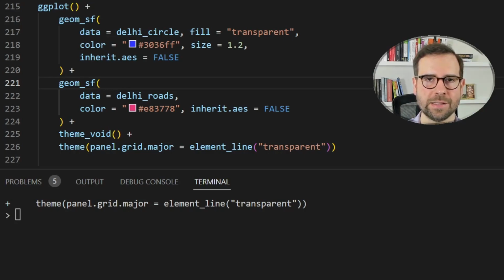It's going to be in line, and it is going to be blue. The circle itself is going to be transparent so that we can see roads in the background. And the circle is going to be a bit thicker. Now, if you followed some other steps, for example the bounding box maybe, or the polygon, you can simply replace the Delhi circle object here with your preferred object. And then we will also plot the roads themselves, which are going to be in pink.